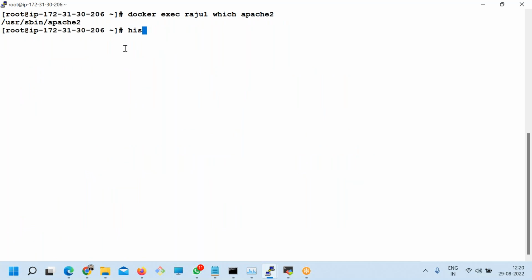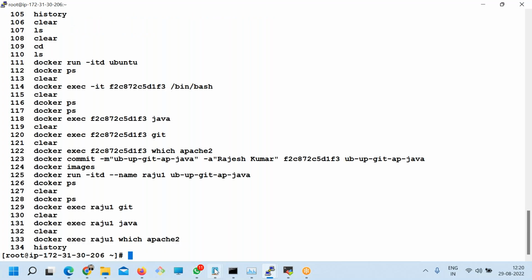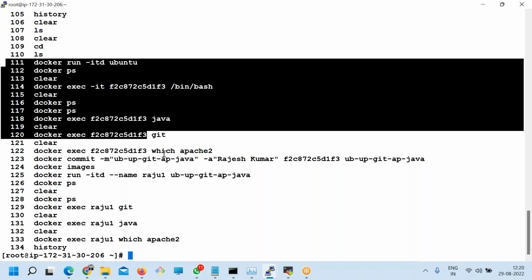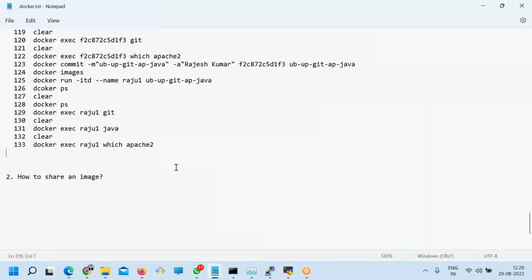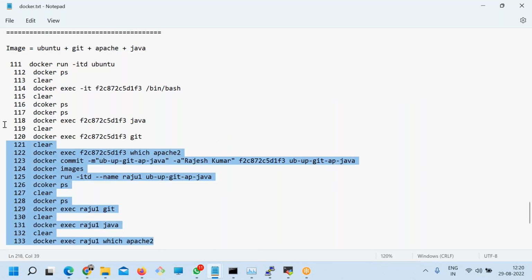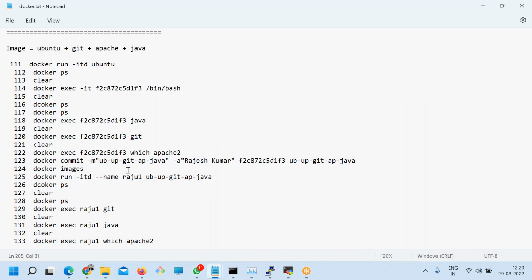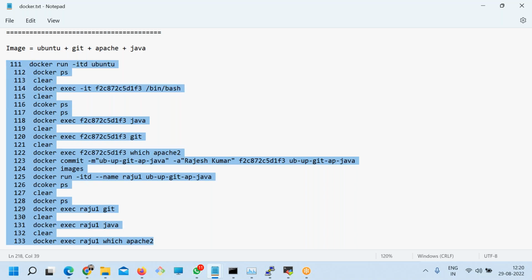Understood, all of you? Yes. So these are the commands I run. Internal commands I'm not sharing with you. You have to find them out from Google. Why? Because that is how you learn actually. All the Ubuntu commands to install Apache and all, you can find out from Google. Okay, so this is the Docker command I ran.